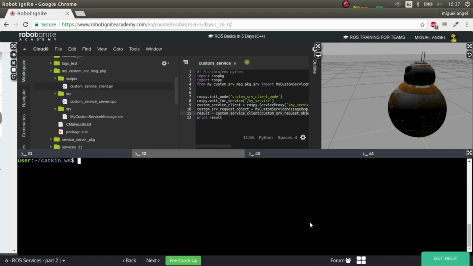We clear and we rosrun again. And there you have it. So that's how you solve the problem of not finding Python scripts.